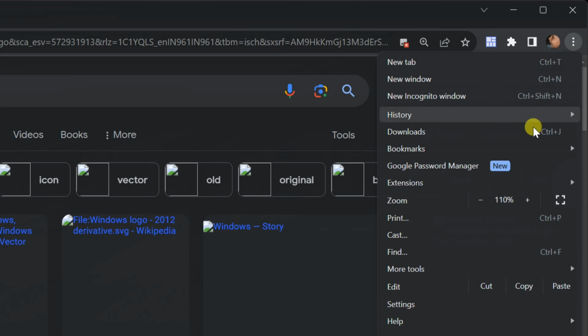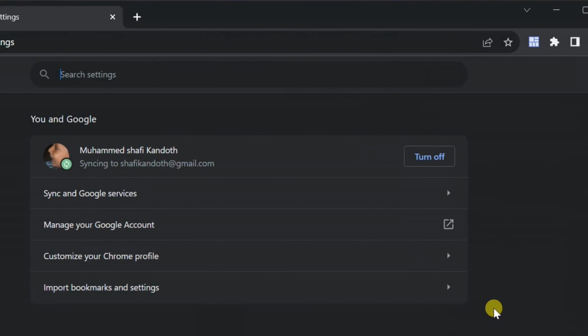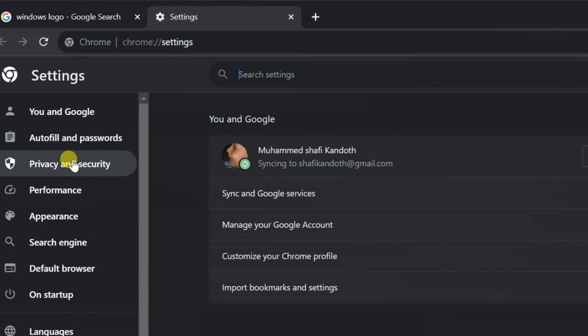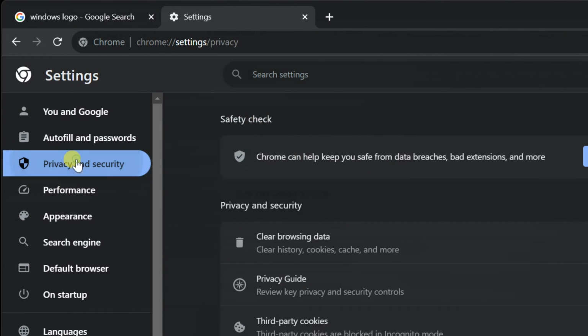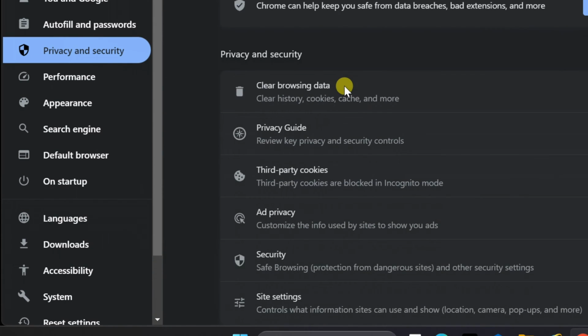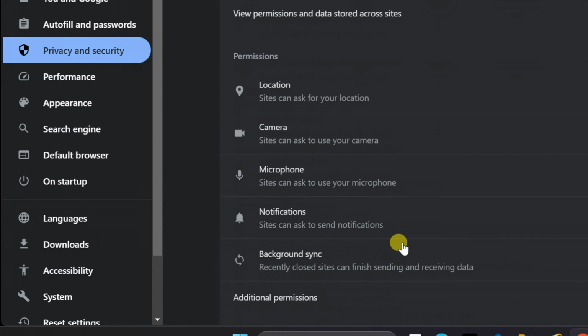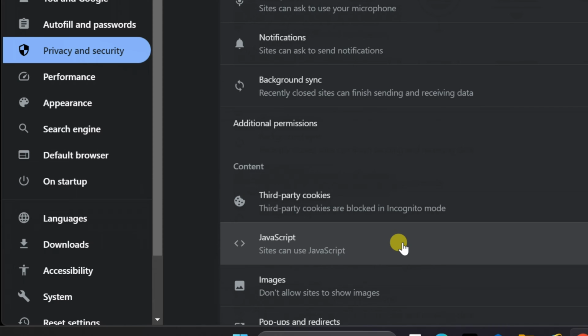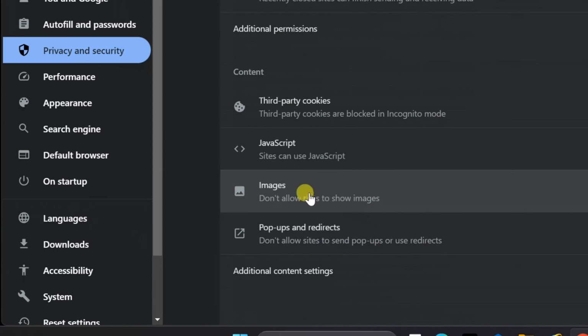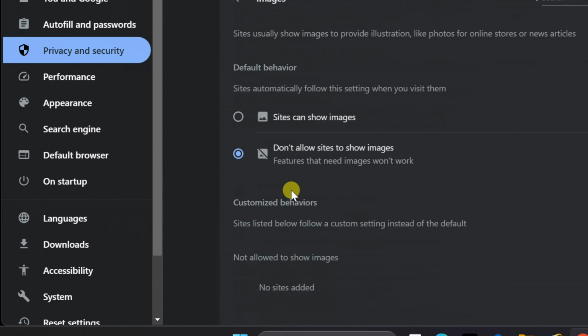Go to Settings. Click on Privacy and Security. Scroll down and click on Site Settings. Scroll down and select Images. Select the first option, Sites Can Show Images.